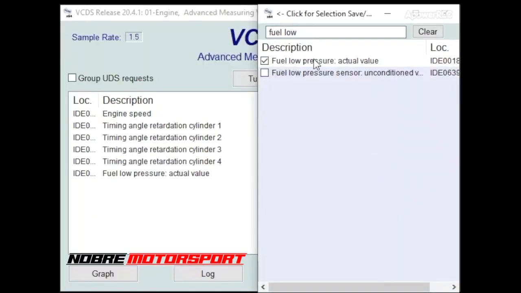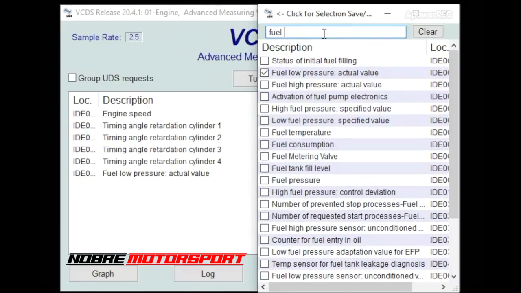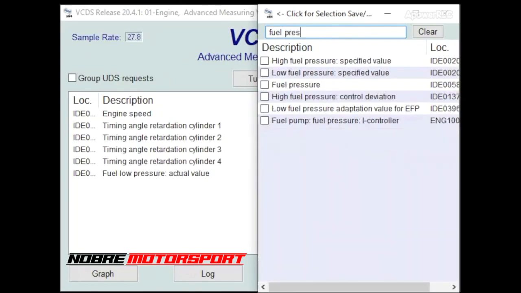Finally, we're going to select the low pump option, then the high pump option. All right, we've selected all these options. We'll leave this mini screen and we now have all the parameters we need to log.